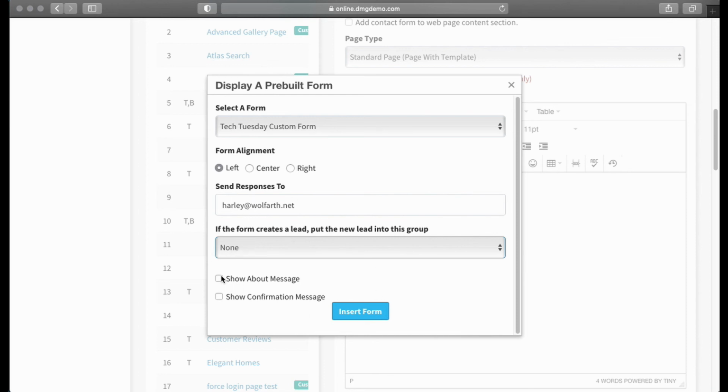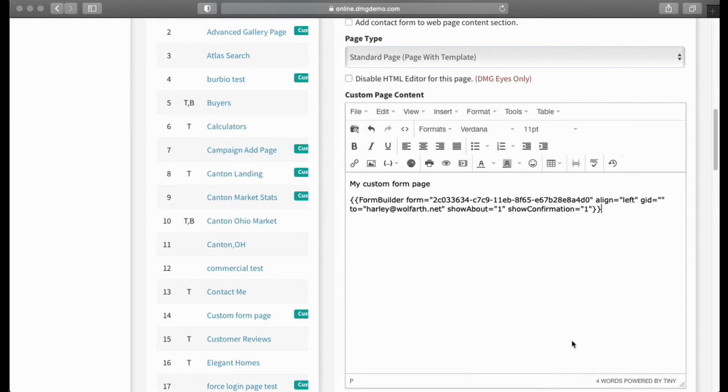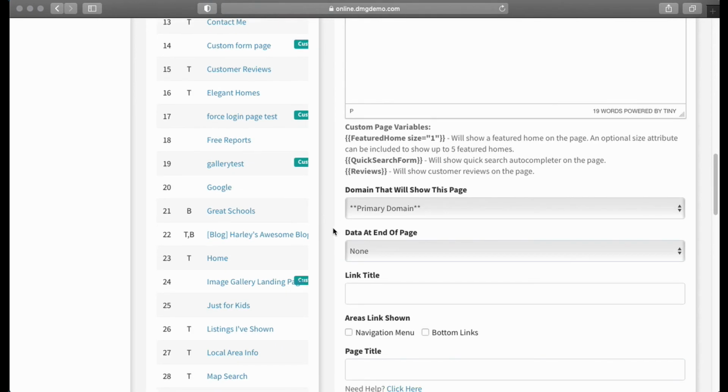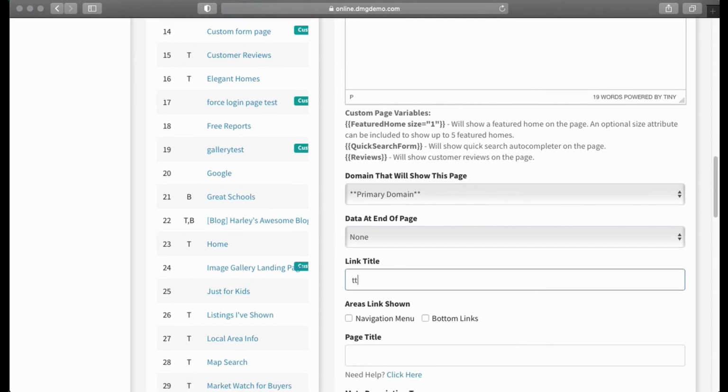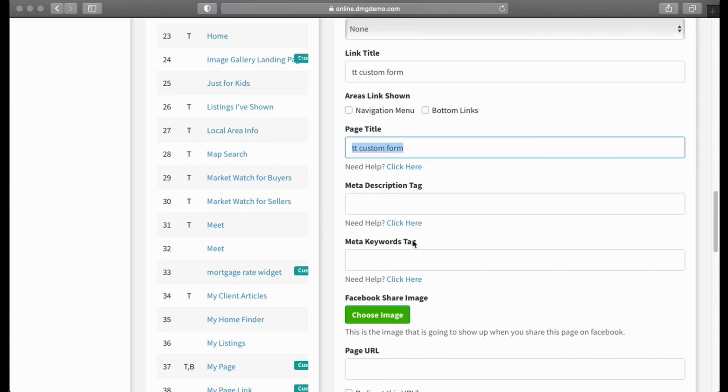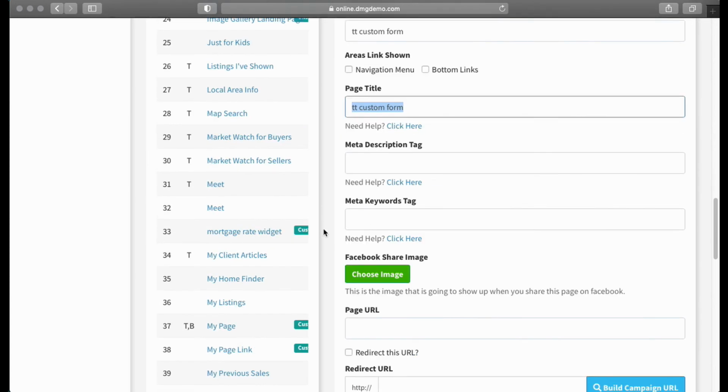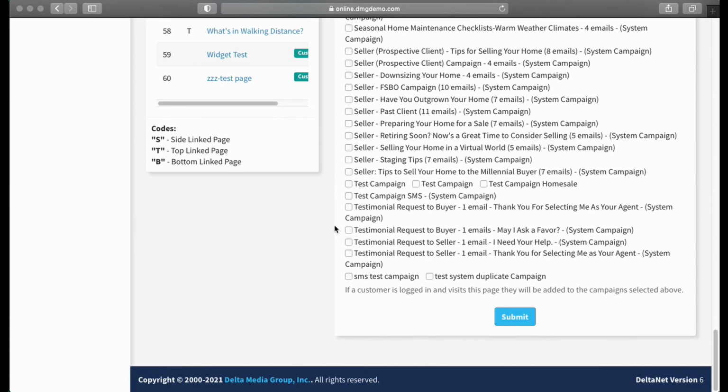Now the next piece is we can choose whether we want to show the about message and the confirmation message that were set up. We put those in, that introduction text and thank you text, on the company side. So we can include those pieces if we'd like, and then hit insert form, and that puts in the short code for my form. So now we'll go down here, TT custom form, TT's for Tech Tuesday. So there's our Tech Tuesday custom form, and we gave our page a title so I can recognize it more easily, and then just going to click on submit.